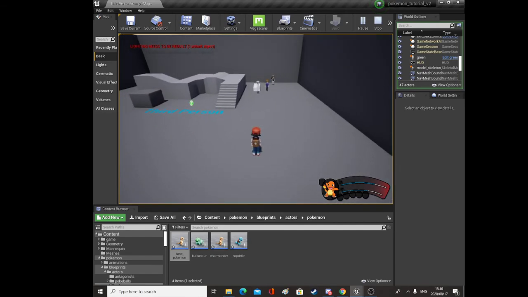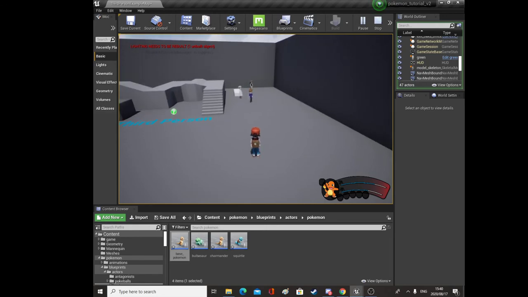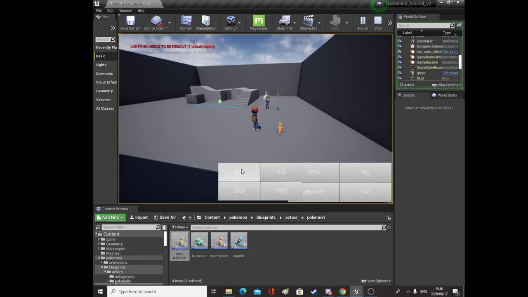So here comes Blue. Come on, Blue. And we can attack, and it did not hit Squirtle. I wonder why.